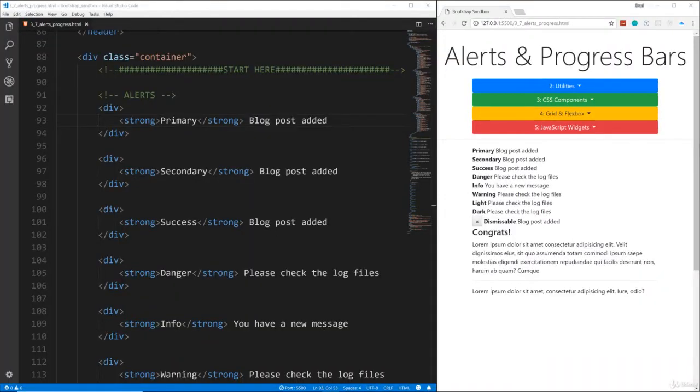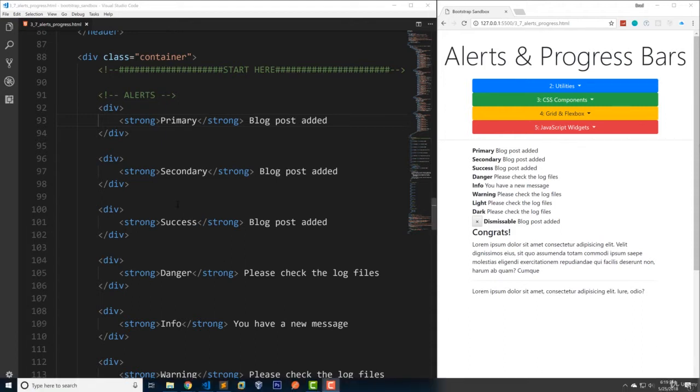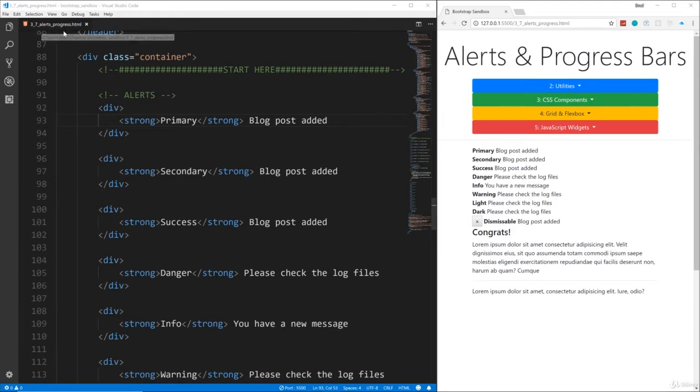Alright guys, in this video we're going to look at alerts and progress bars. Alerts are really good for when you're building applications, whether it's with a JavaScript framework like React, or a template engine on the server side, anything dynamic where you're going to have messages saying you are now logged in or logged out, or blog post added, something like that.